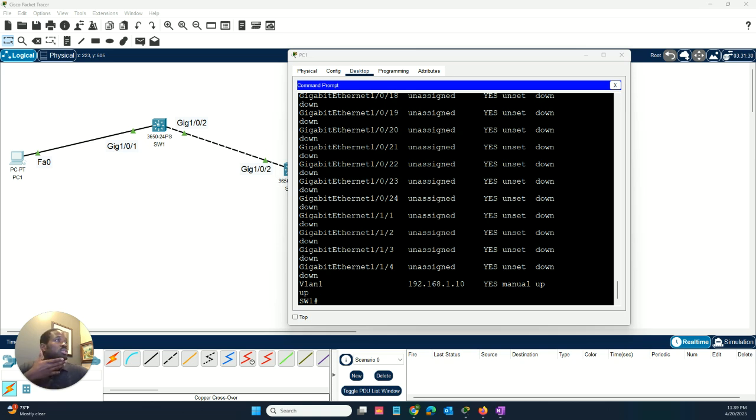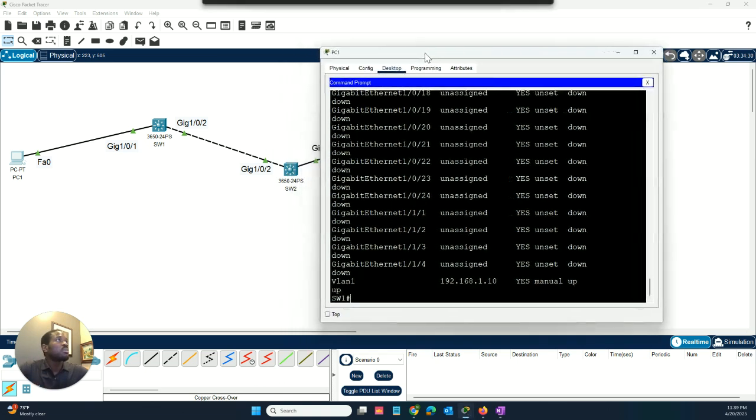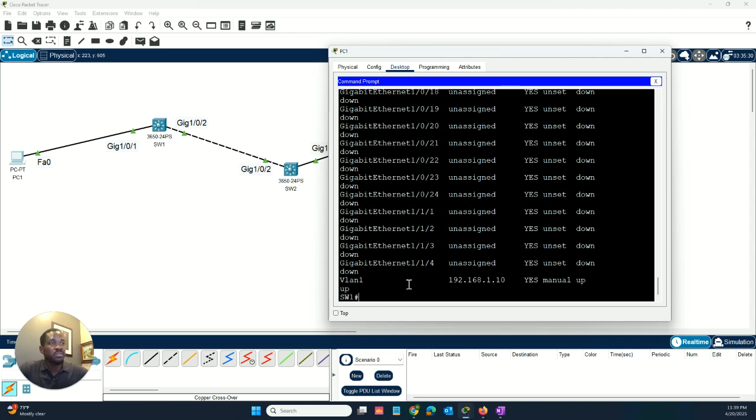So in the real world, we are not using telnet. We rather use SSH because it's more secure. Telnet is good for labbing, but in the real world, at enterprise level, we use SSH because that one is more secure and we cannot hack our passwords and all of that.